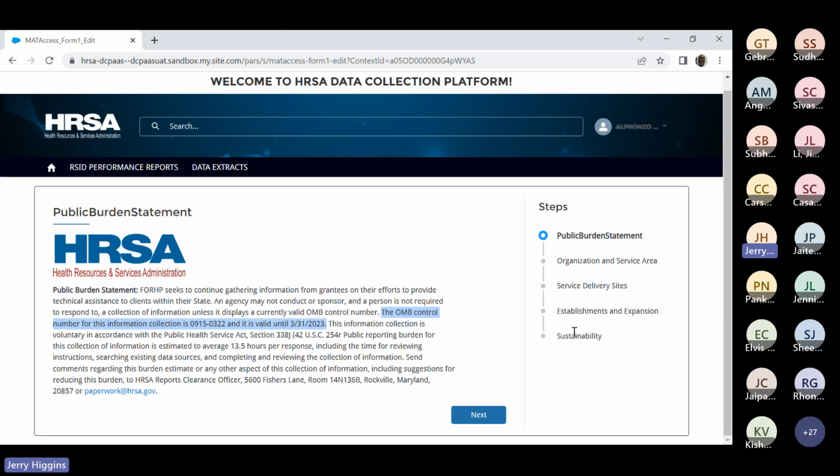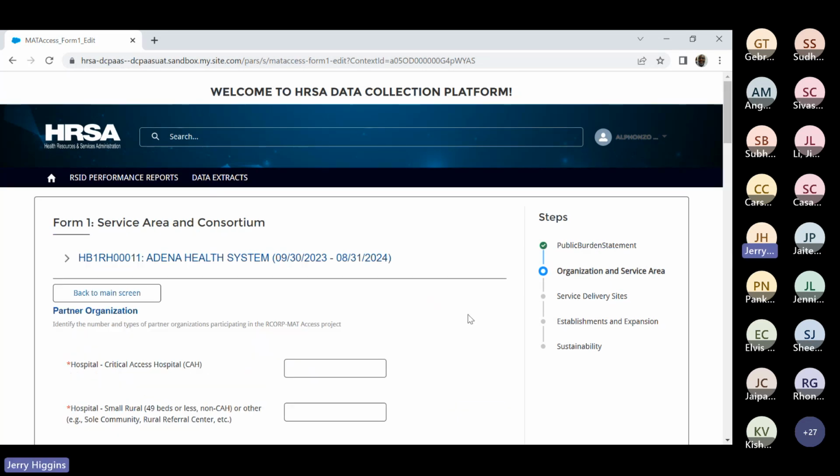Each subsection has the measures that you need to report your activity on. So let's click on the next button to go to the next step and see what information is gathered there. And you'll notice when we open up step number 2, we have this information at the top to let us know which form we're in. We're in form number 1, the service area and consortium form.